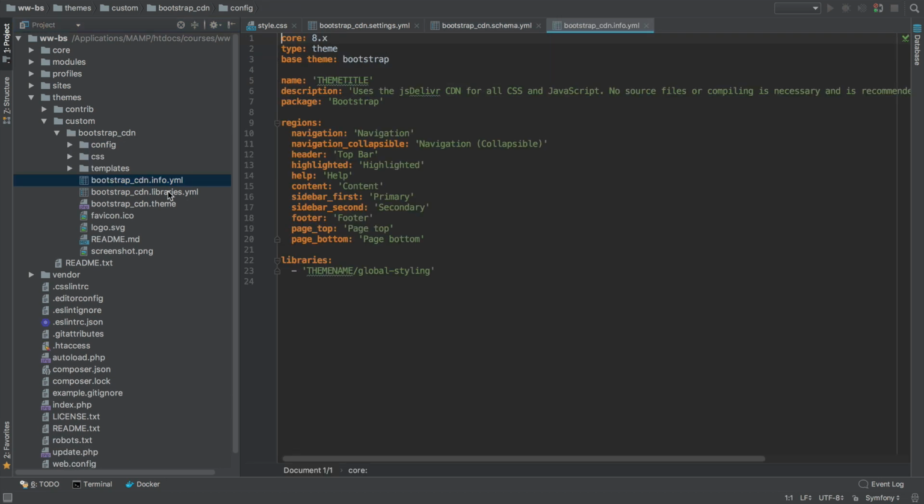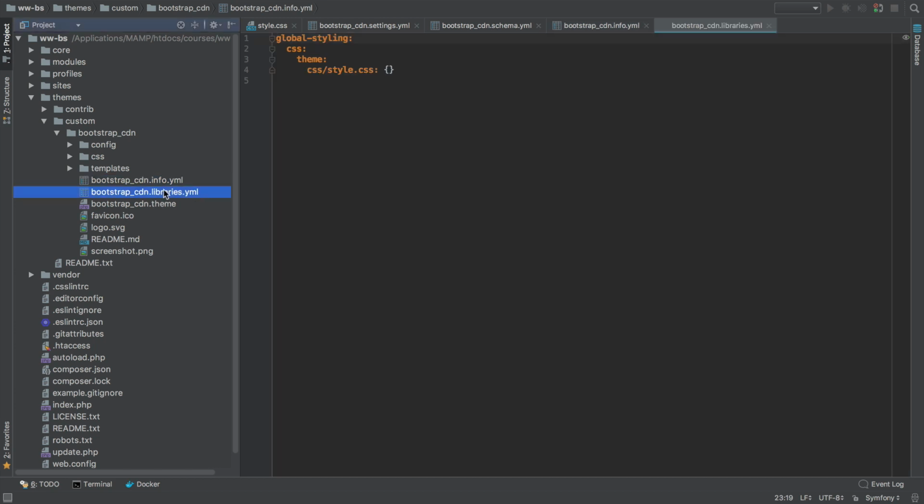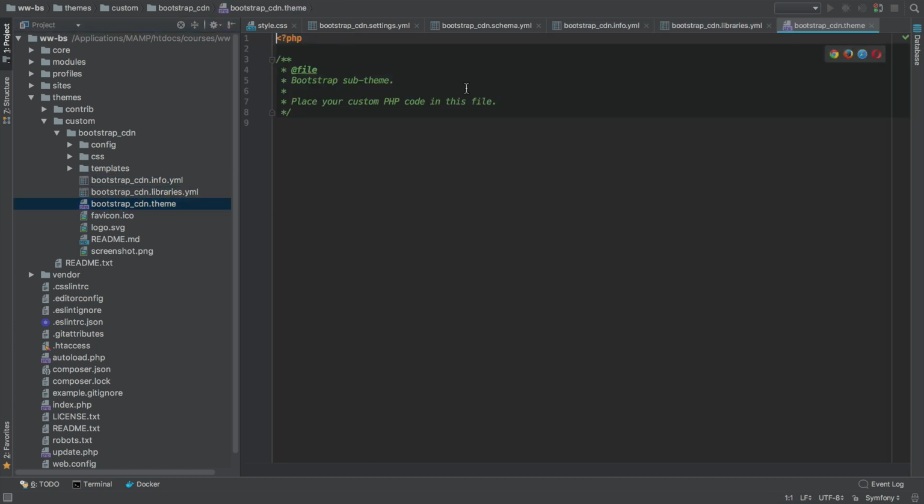And I do know that under info.yaml, we have a name, which we need to populate. And importantly, we need to change this. If you don't, then none of the CSS or JavaScript will be loaded. So Bootstrap_CDN, perfect. And under the libraries, that's fine. And under here, that is okay.